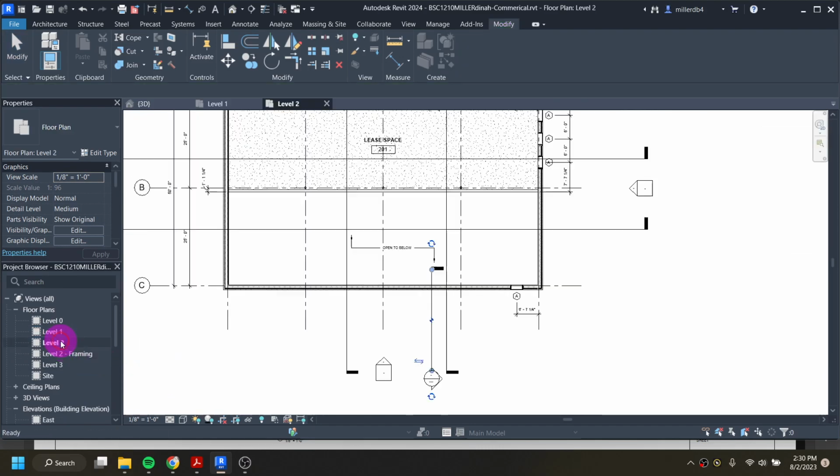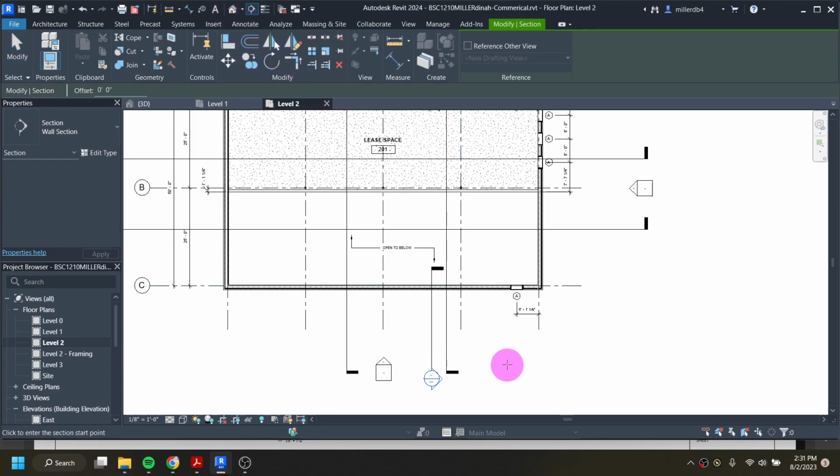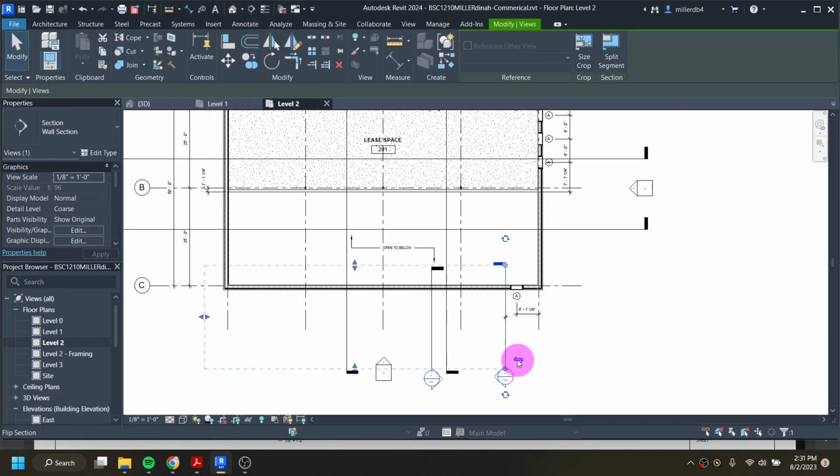Then I'm going to go into my level 2 plan, so when I place my next wall section, I can make sure it's going to go into this window. So I'm going to go back into the section tool and place another wall section. Again, this one's facing the wrong way, so I can use that arrow key to flip it.